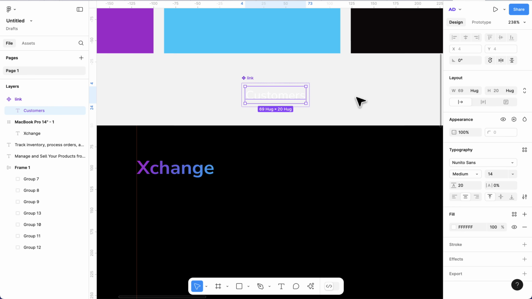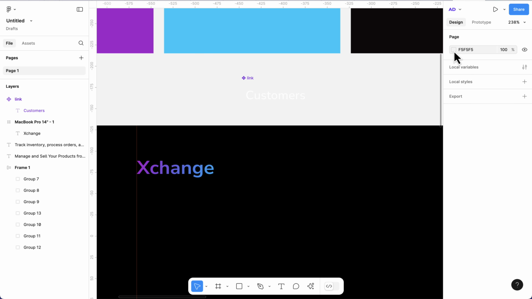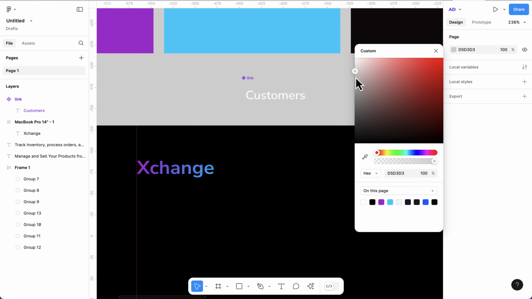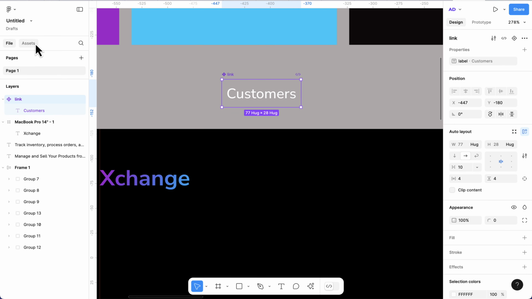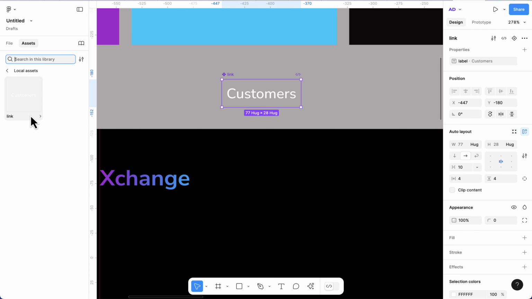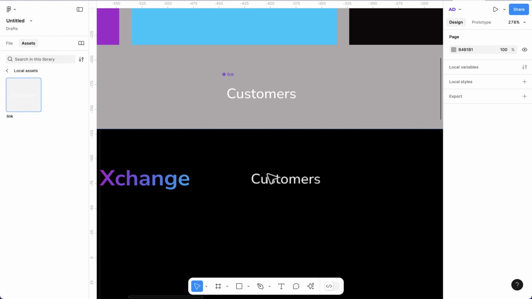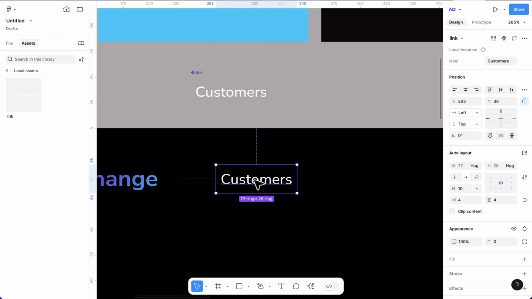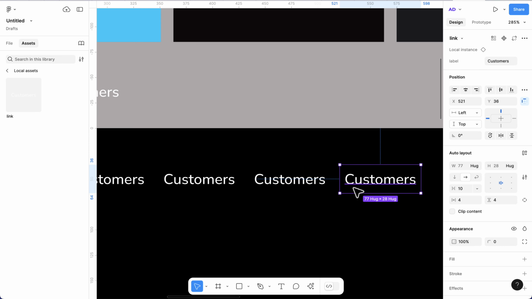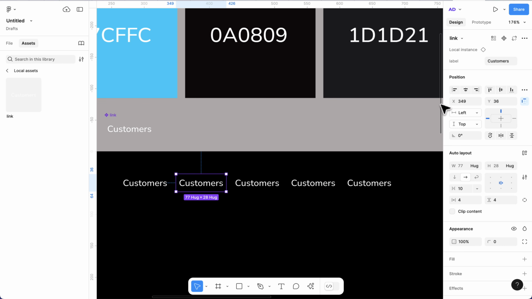So to see this properly, we can select this empty frame and decide to adjust the color to a gray color so that we can see this our text. Now we can click on assets and go to component, drag one of this and drop this here. The next thing we want to add, I'm going to duplicate this and then duplicate this again and again. So we have 5 links.